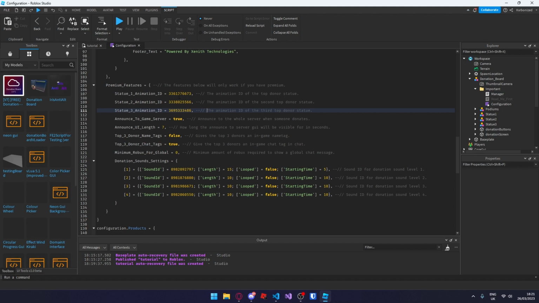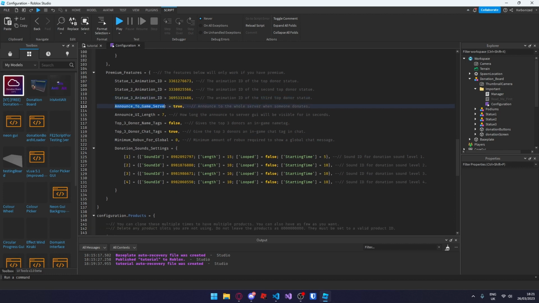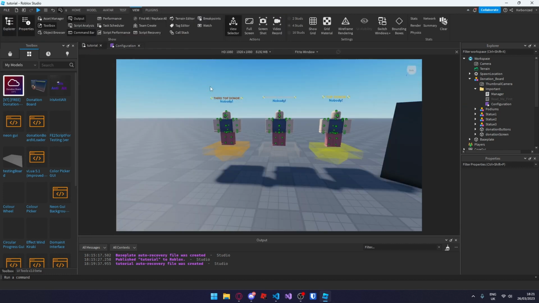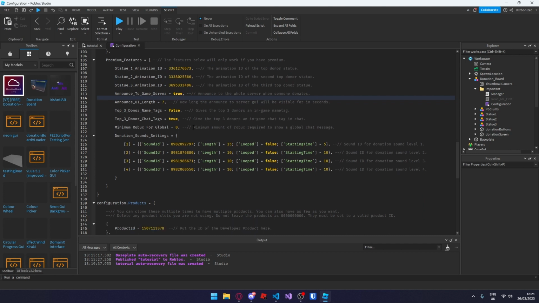You can put whatever ID you want. Announce the game server. This will show a GUI around here when someone donates to the whole server. Here you can change how long you want the GUI to stay for. In this case, let's make it 3 seconds.